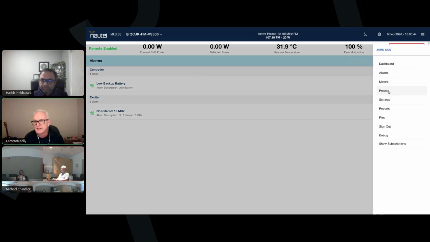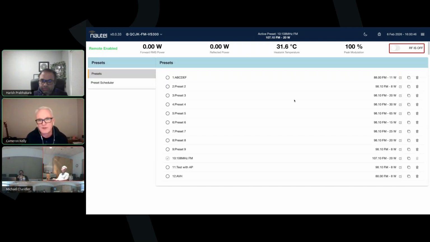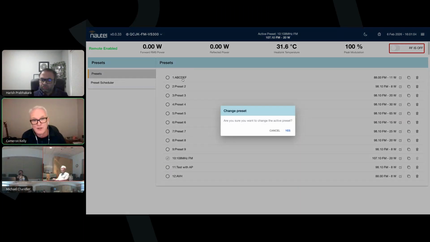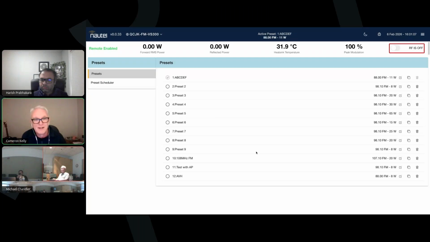What else? We have presets, very similar to what you would see in presets in the old legacy and in the AUI. You basically get a list. You can switch presets here. Currently, I'm on this 108 megahertz. I can switch to this A, B, C, D, E, F. You can tell we're testing. We're putting in test names, which don't make sense. But so I've switched presets.